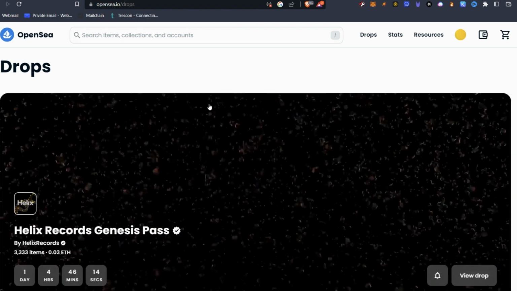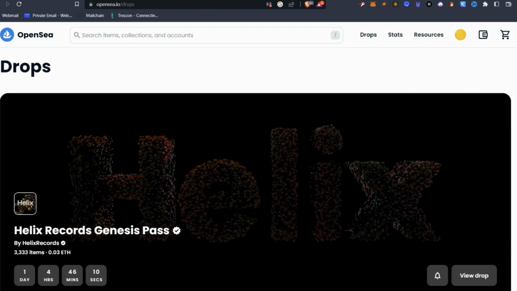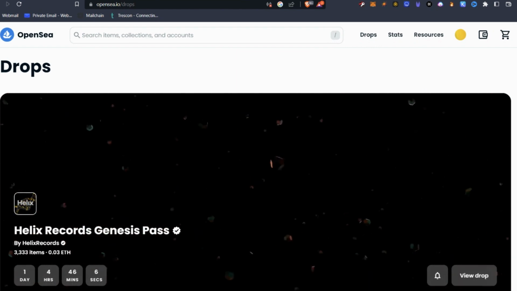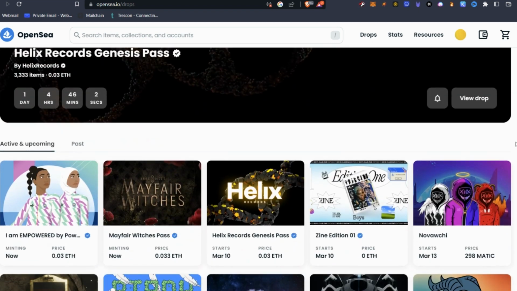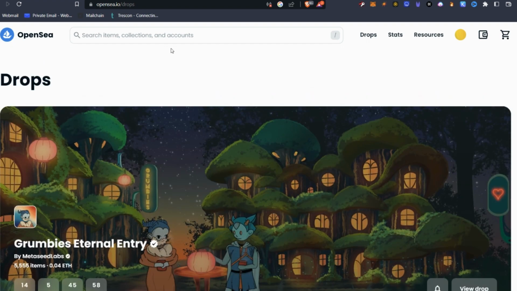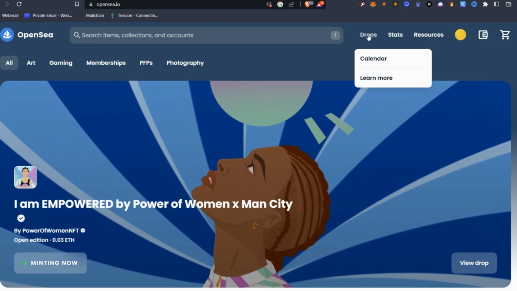Now, when I landed here, we see these drops that are happening at the moment, and depending on when you navigate to OpenSea, you might see different NFTs being displayed here. These are the active and upcoming drops that are happening at the moment. Now, in OpenSea, we have an option to see the drops.